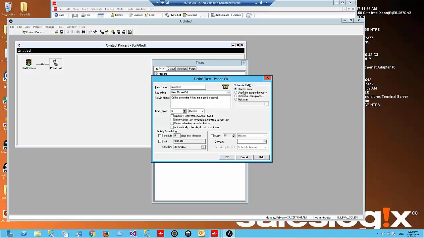Now, schedule the call for. Remember when I looked at assigning that process, we could have it for the process owner, user who assigns the process, user who scans the process, or pick a user. So I'm going to say process owner because then if we assign the process to the account manager as the process owner, it would automatically schedule this for the account manager. So I'll leave that as process owner.